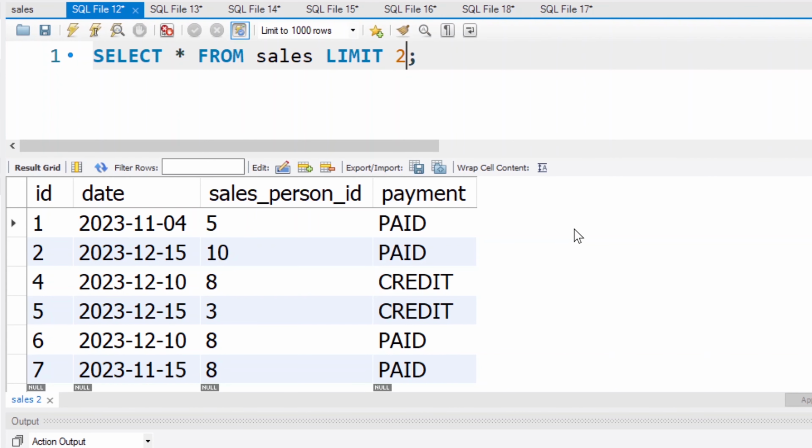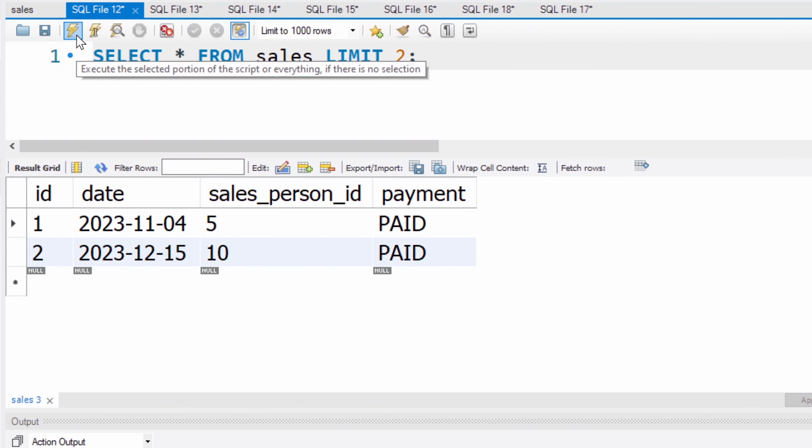In this video, I'm going to show you how to use the limit command. Here we have the table below, and we're going to select all from the sales table, but we're going to limit the result to 2 rows. There we go, 2 rows have come back.